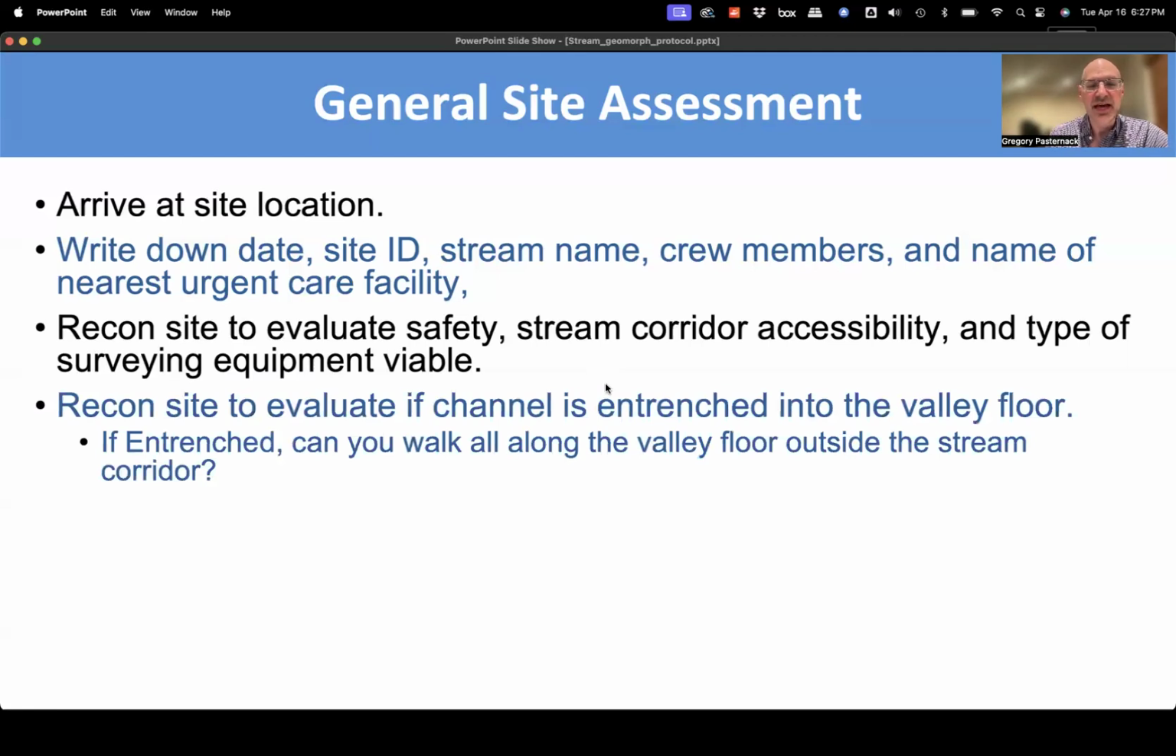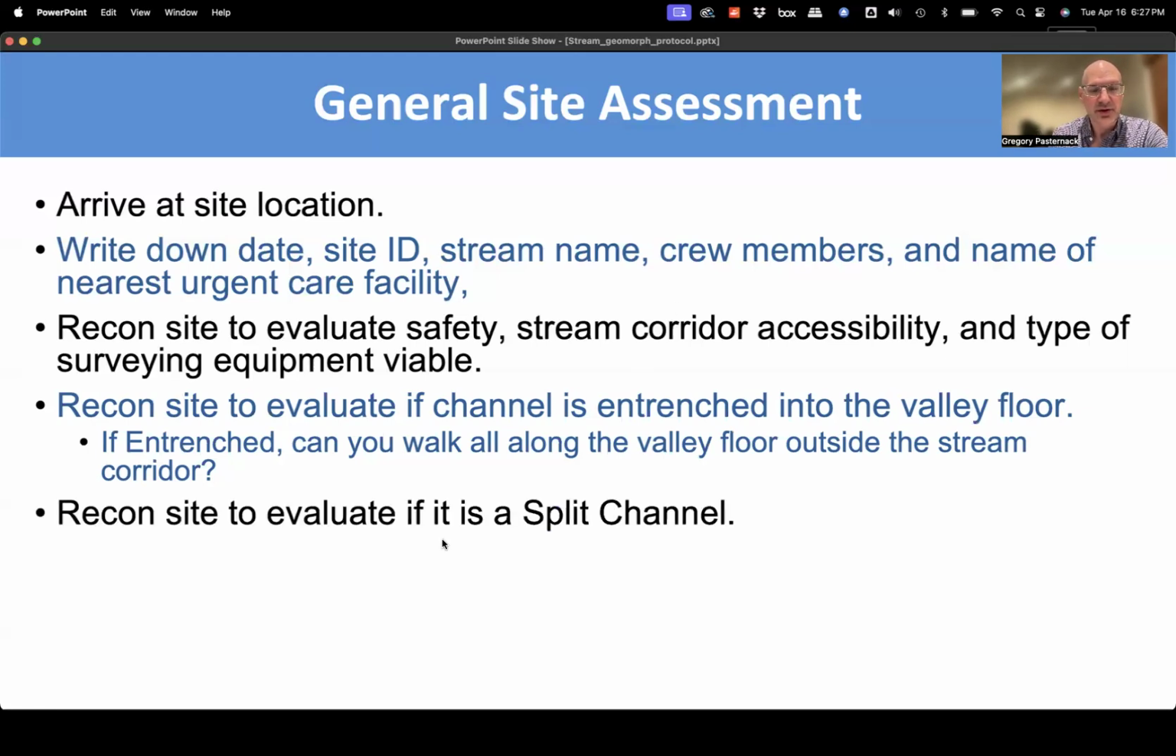Next, you recon the site to evaluate if the channel is entrenched into the valley floor. And of course, if it's entrenched, can you walk along the valley floor out of the river corridor? Is it all blocked by fences or buildings, or what's going on out there?